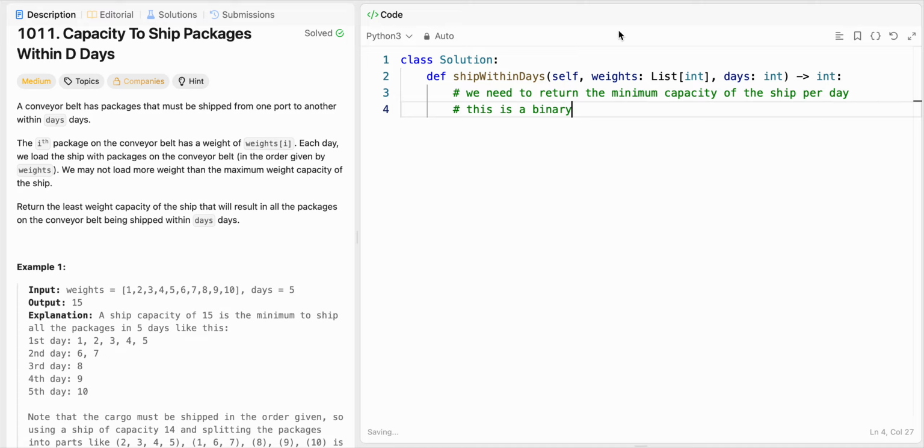Now this is a binary search question. How do we know this is a binary search question? Because let's check out the answer space. Our answer space would be the minimum weight the ship must carry.